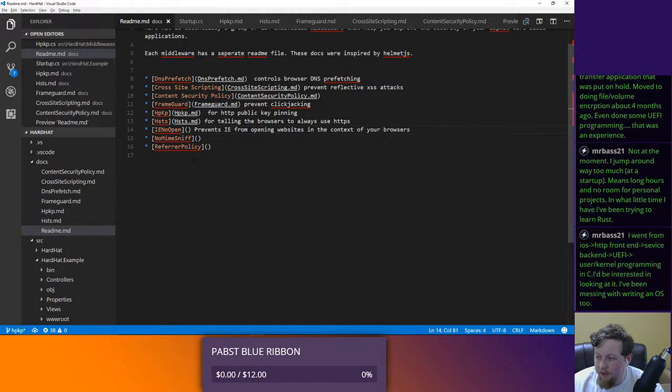Early IE was terrible. You went from iOS to HTTP front-end, service back-end, UEFI, user kernel programming in C. I'm interested in looking at it. I've been messing with writing an OS too. Yeah, actually, somebody a long time ago wrote a great blog post that I started on, where they follow you through getting assembler to work and then getting a Rust process to boot off of it. And so that's how I started. I'll have to dig out the code. I don't know if I put it on my GitHub or not, but lots of other stuff's on there. Feel free to go check me out.